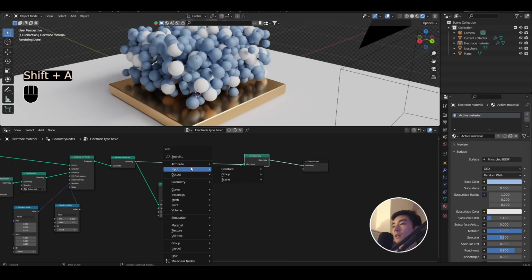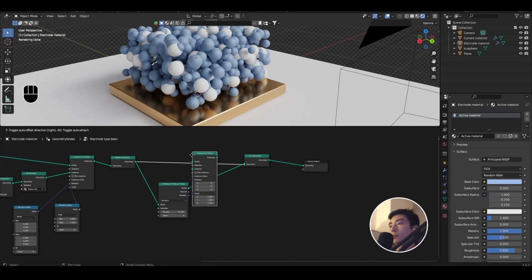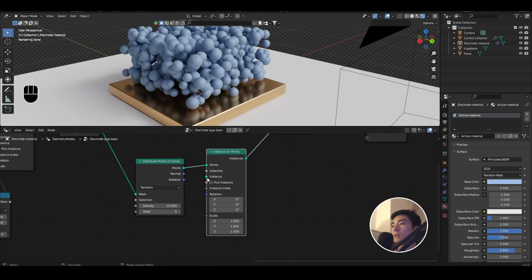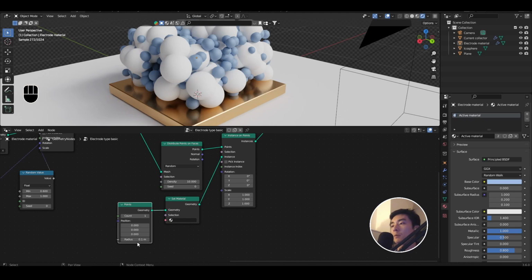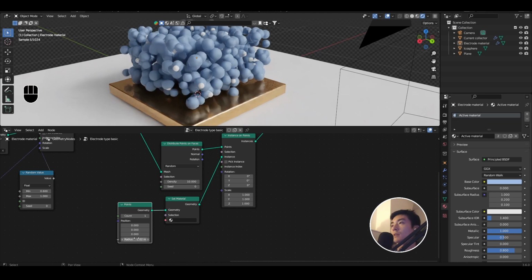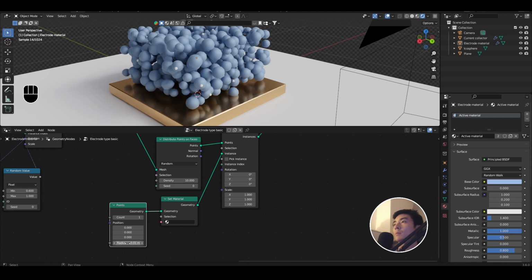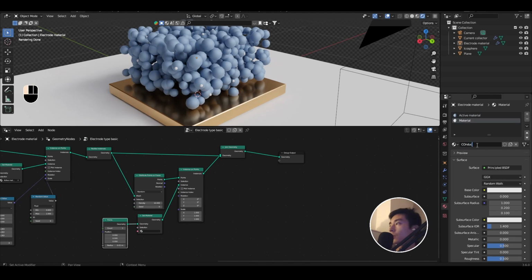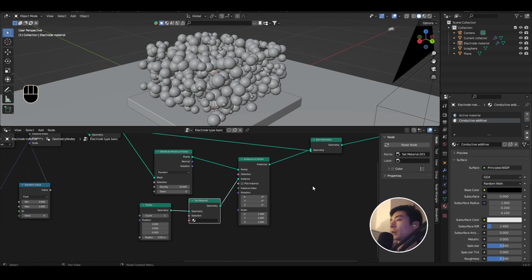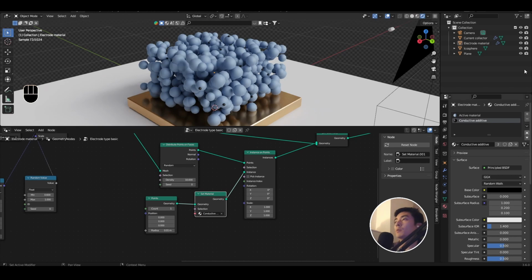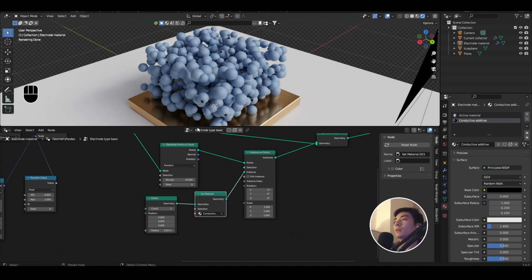So let's go ahead and add an instance on points after the distribute points on faces. Let's add a set material with the instance socket as well as a points node. And so these points, let's say, are going to be our conductive additive. Let's scale the radius down, something smaller. Let's create a new material, the conductive additive. Let's make it black to signify something like carbon, and select conductive additive here in the set material.